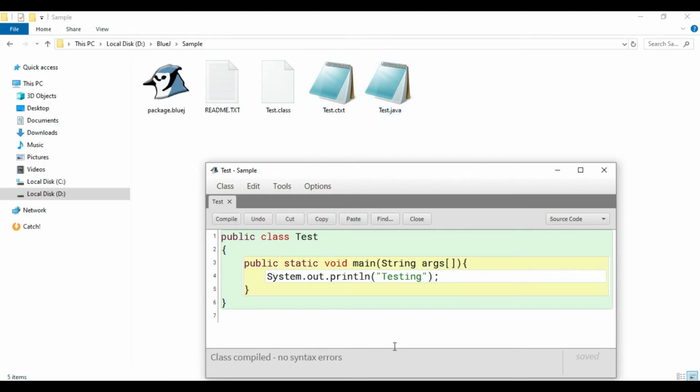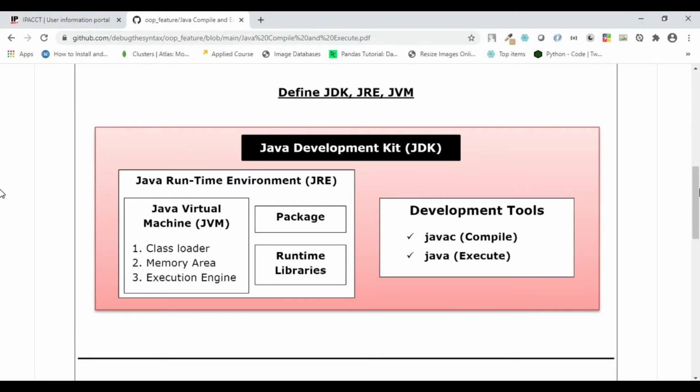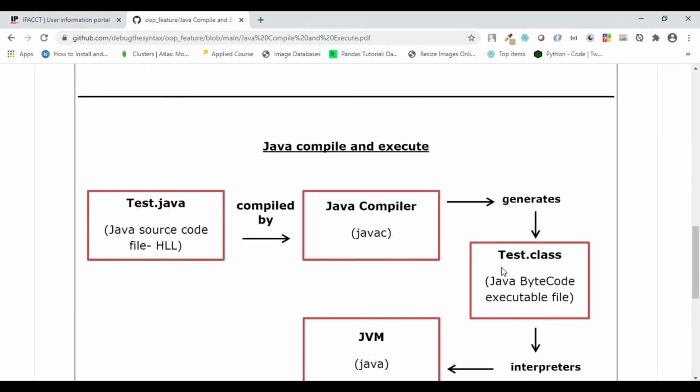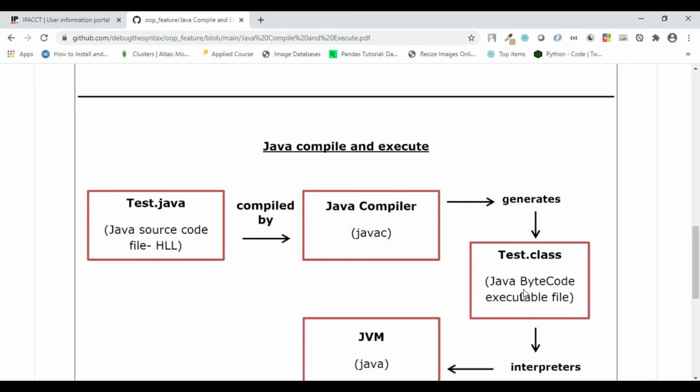Okay, now once you have done the compilation, is it all done? No, it is half done, because compilation means what? It will be creating a new file called test.class, which you saw right over here. A new file called test.class. This is the file which got created, test.class. So what is the relevance of this? This is what is called bytecode.